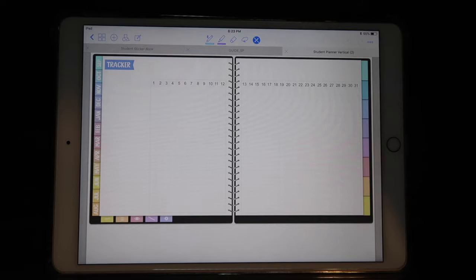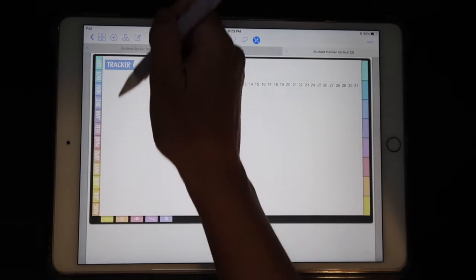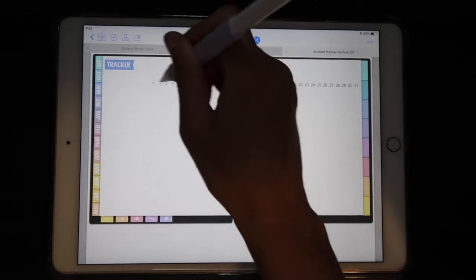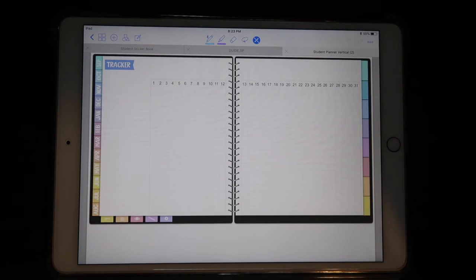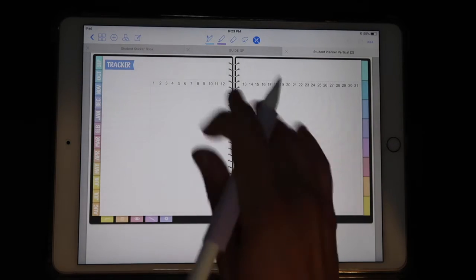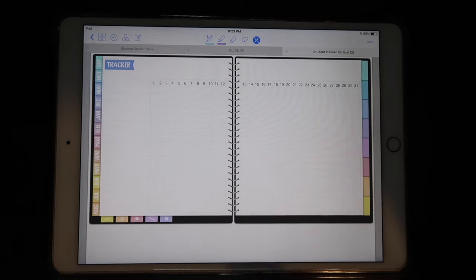Next, of course, you have your tracker. It's pretty simple. You write down here the habit or the activity that you want to track, and then you have 31 boxes, 1 for each day of the month. Again, you can copy and paste this page as many times as you need and use 1 for each month of the year.